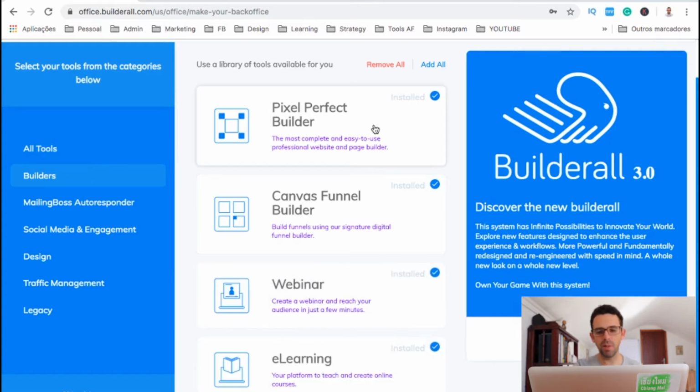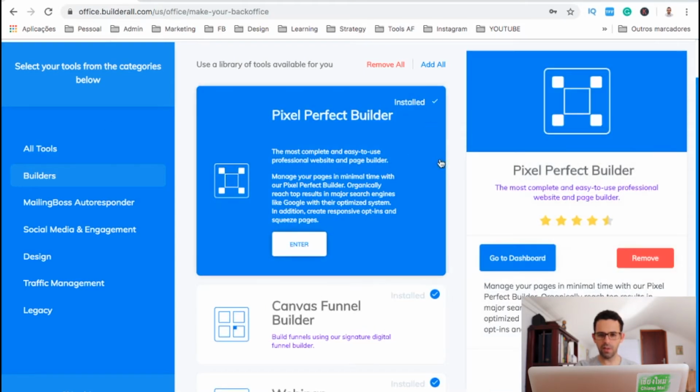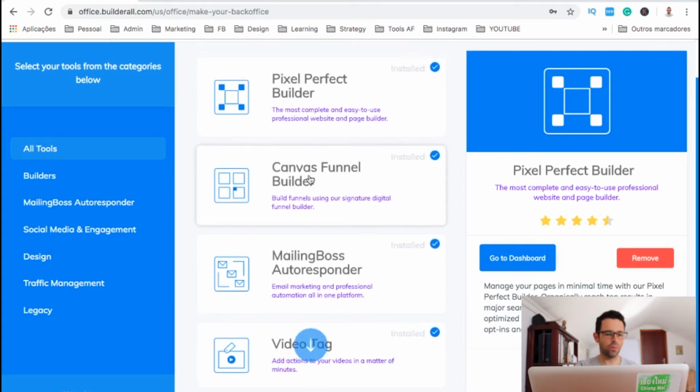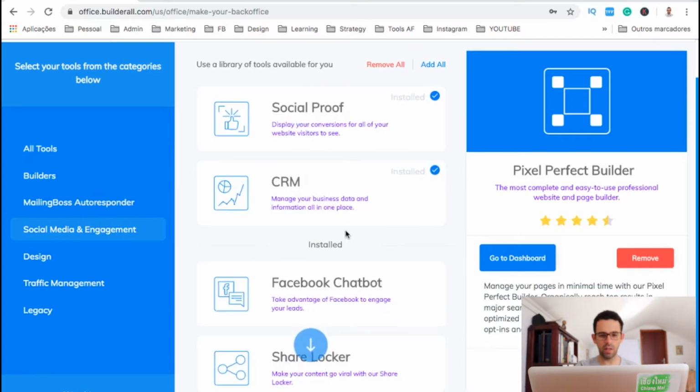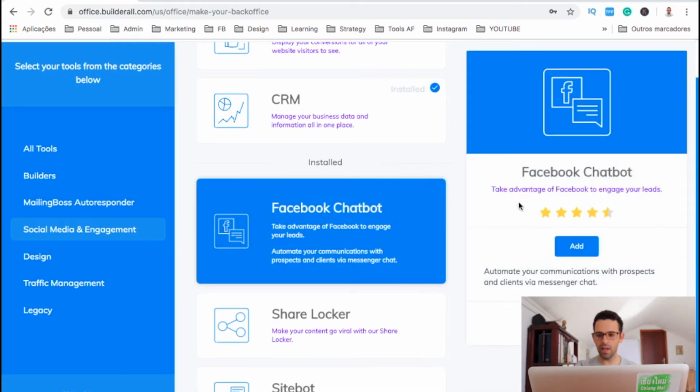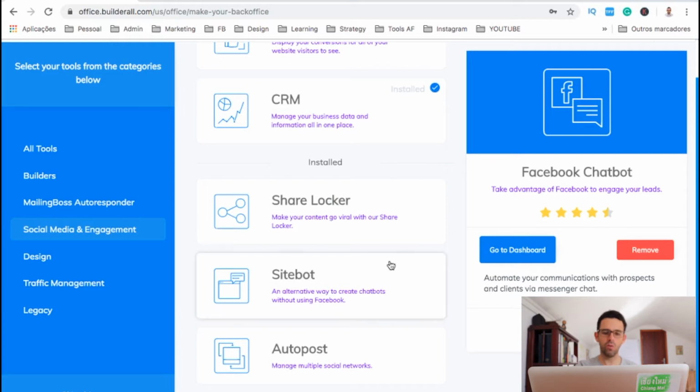The Pixel Perfect Builder is the most important tool of Builderall. And this tool, what it does is you build websites, you build funnels, and so what you do is you select the tool that you want to have on your dashboard. I have all these tools already in, so let me just select one that I don't have. So let's say Facebook chatbots. I would click on it and I would just click add, and what happens, you can see over here, it will add the tool to my dashboard.